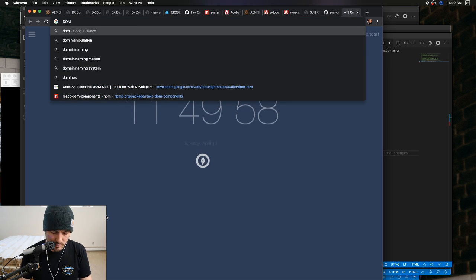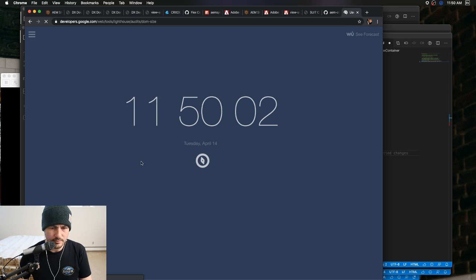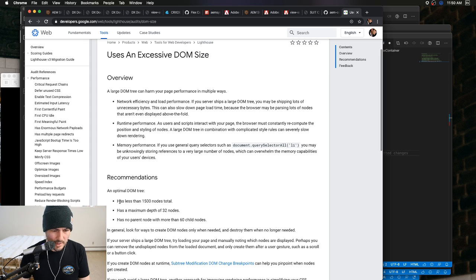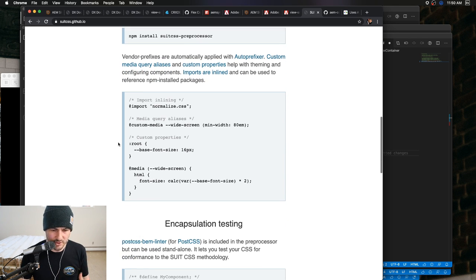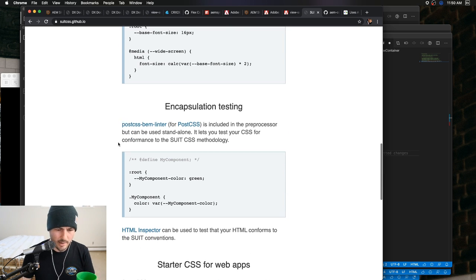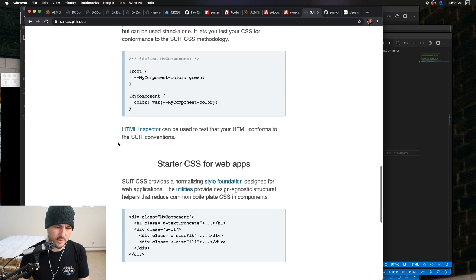And if you look at DOM size here, you shouldn't be having more than 1,500 nodes. So that stuff really quickly adds up. Again, if you're a fan of BEM, great. I think BEM is great for our purposes. SUIT really does help us keep some of our DOM down, and we really try to optimize for Lighthouse and all of that.